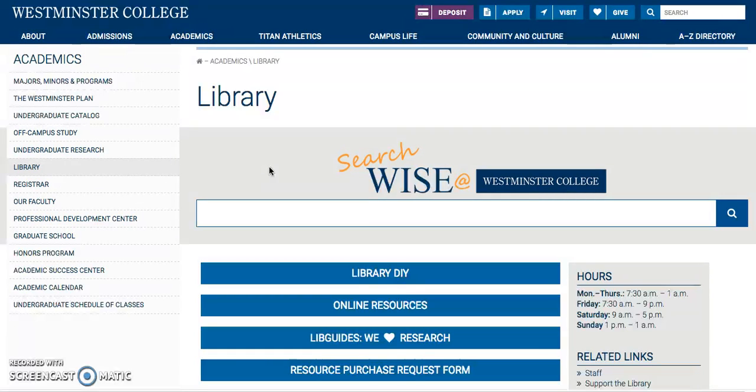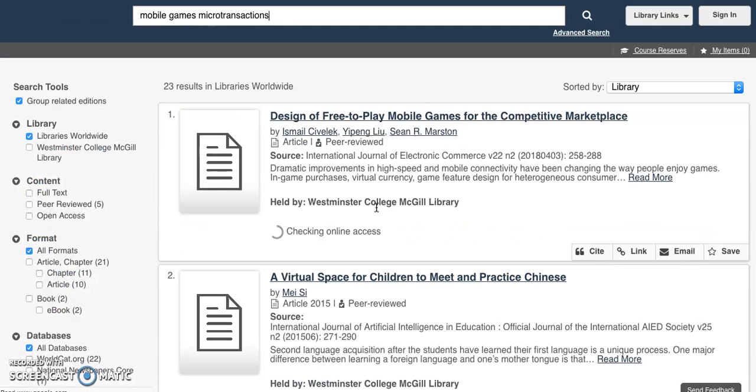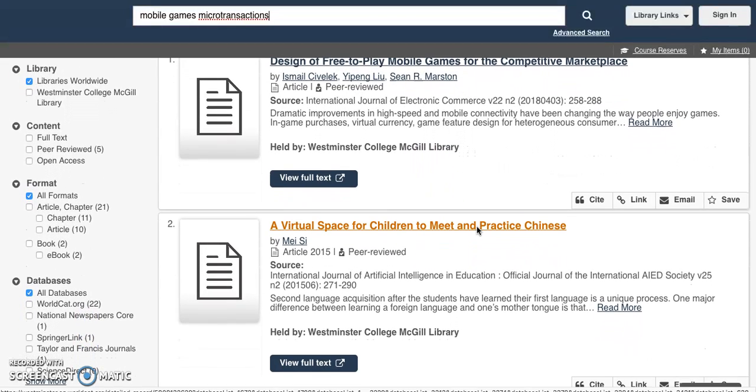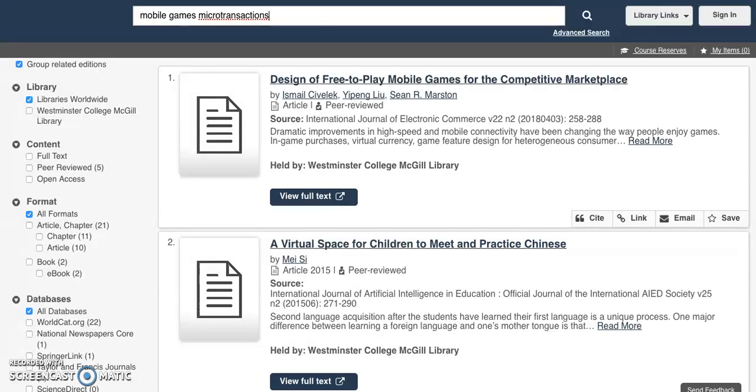So the first place that you might want to start, if you are just getting a sense of what is out there, is through the WISE search bar. So I'm going to pull out a couple of my keywords and hit enter. So depending on what is out there will dictate what shows up.